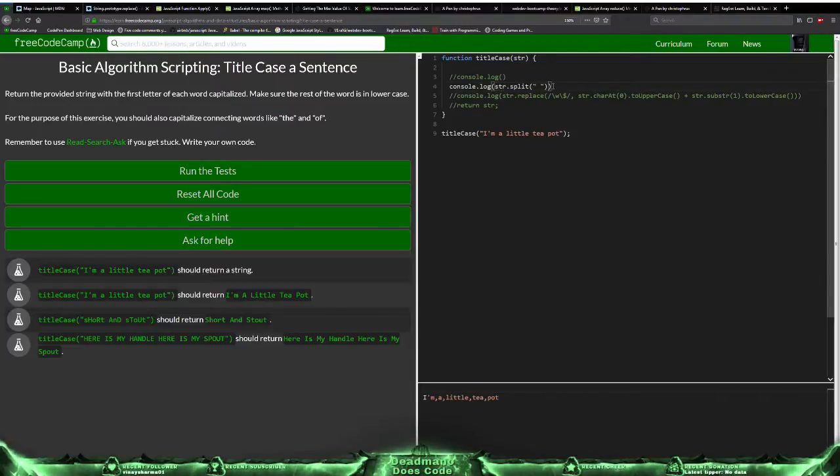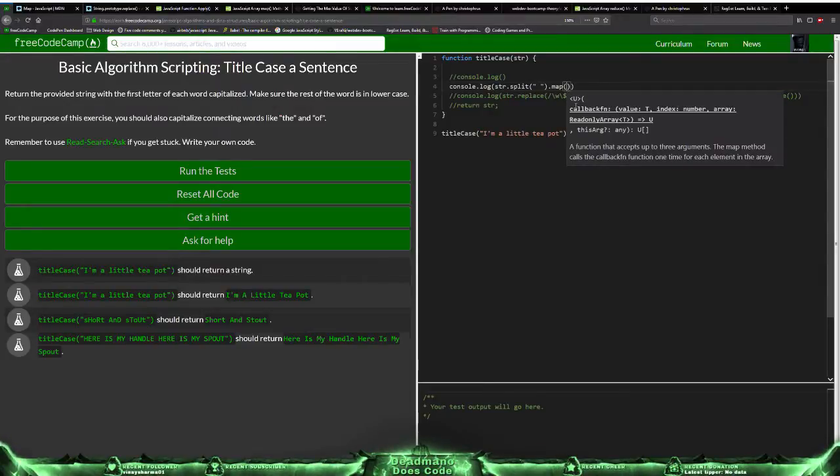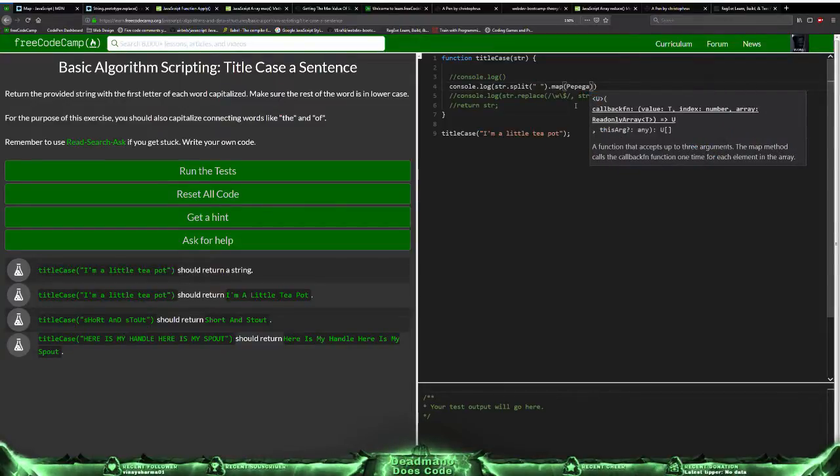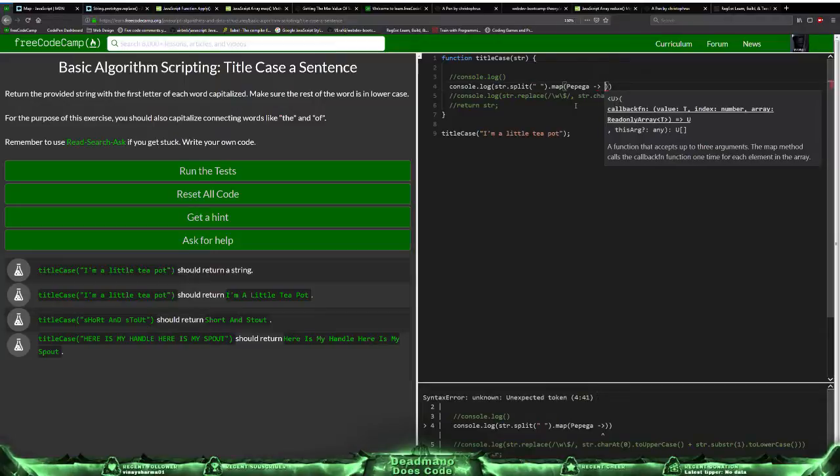So I'm gonna split, and then what I wanna do, I'm gonna do that chaining methods that Ferrani taught me. I'm gonna go map. Then I'm gonna call. What do we call? We're gonna call Pepega. Okay. Pepega 0 at index 0.